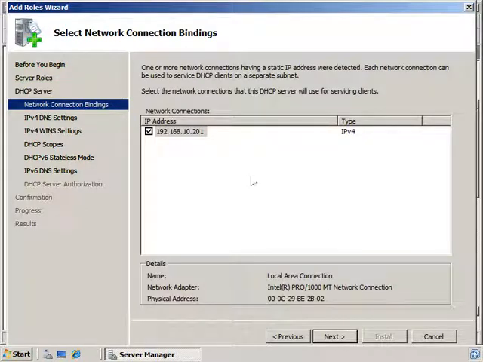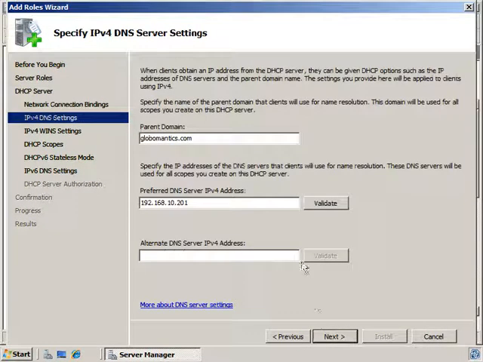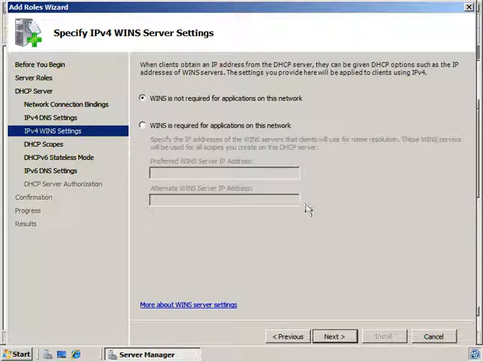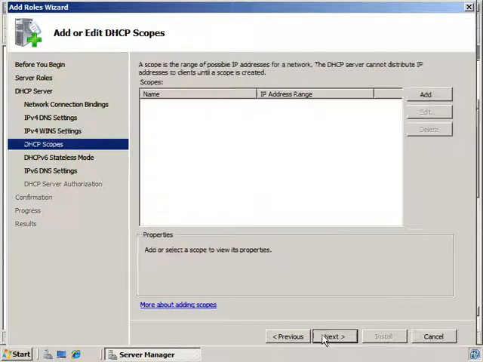Next. Here's the network card we want to bind DHCP to, meaning this is the card. It's the only card in the computer, but the one that we're going to communicate to DHCP clients with. Next. Here I have the domain of globalmantics.com, and the DNS server that we use for globalmantics.com, so we're okay there. Click on Next. We don't need WINS for this network, so I will click Next.